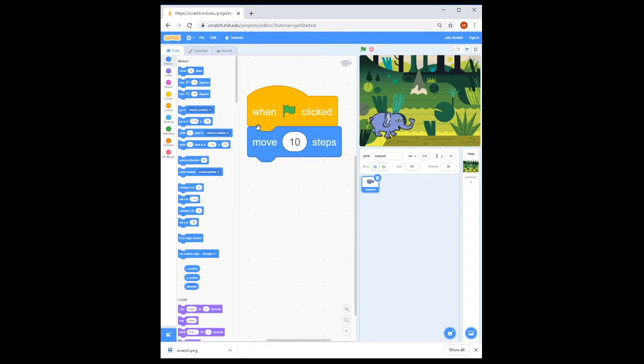So what our program is telling us to do is it's saying that we should click the green flag to make our elephant move 10 steps. So let's do exactly that. Each time I click the green flag, the elephant moves 10 steps. So that looks like it's working okay.